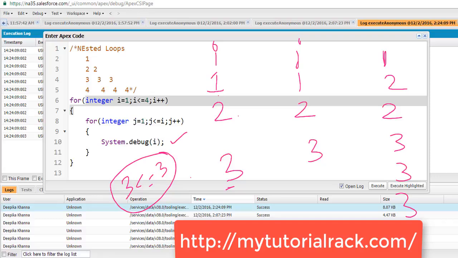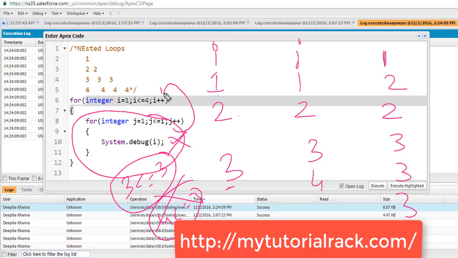Now j plus plus, so j becomes 4. Is 4 less than or equal to 3? No, this is not true. So this will not get executed and nothing will get printed. It will come out of this inner loop. Now I plus plus will run.